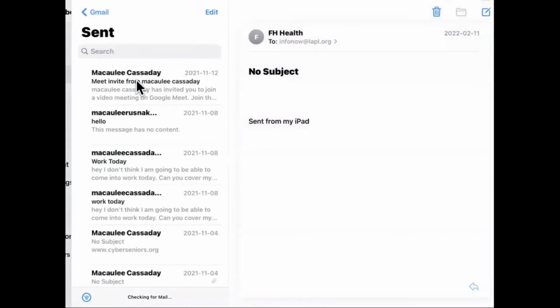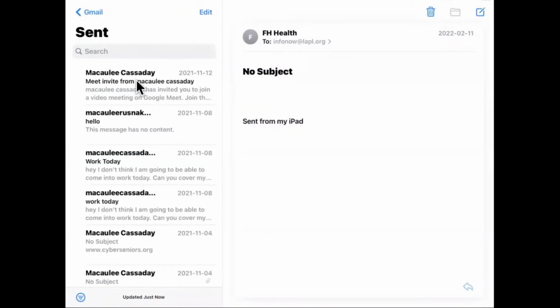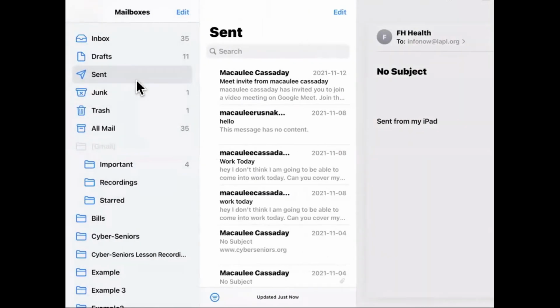We can go to our sent folder, so this is every email we have sent out. So if we sent an email, we never got a reply, and we wanted to make sure we sent it, or we wanted to follow up on an email, we can go to our sent folder. We can go to our junk folder.